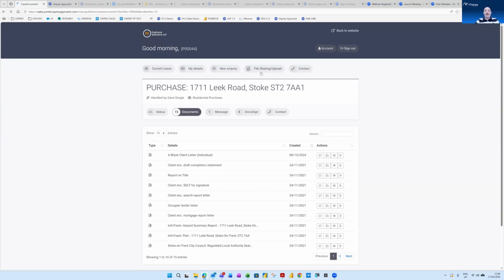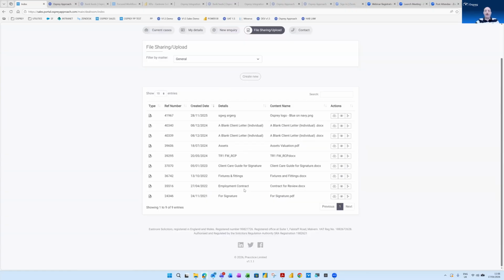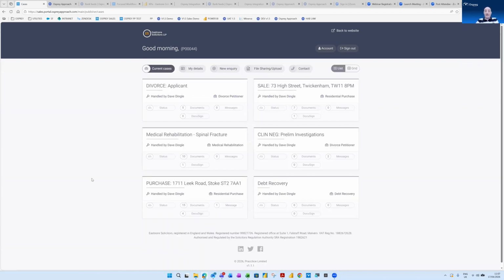Finally, within the client portal, there is a file sharing and upload facility, so your clients can upload documents and supporting evidence against their cases. The fee earner will be notified. They'll receive an email plus a copy of that document, but also a copy of the document will automatically be uploaded to their matter history.